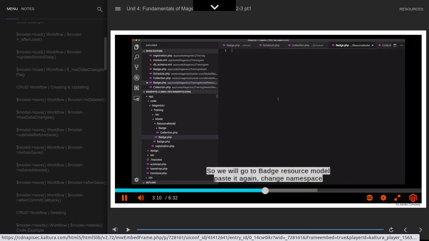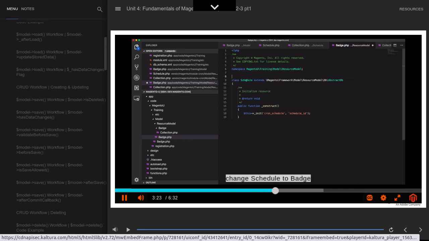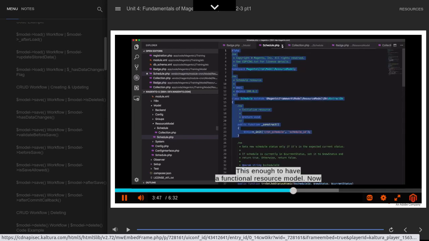So we will go to page resource model, paste it again, change namespace, Magento U, training, model resource model, remove comments, change schedule to page. We will extend the same file, Magento framework model resource model db abstract model, and we will have to say that the table is training page, and ID field is page ID. This is enough to have a functional resource model. Now let's take a look at a collection.